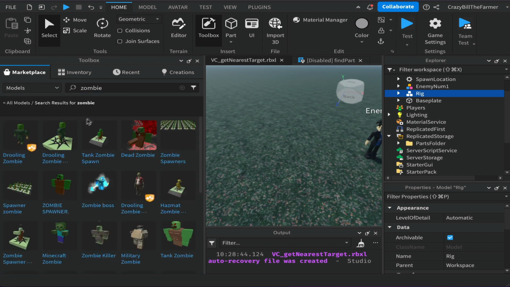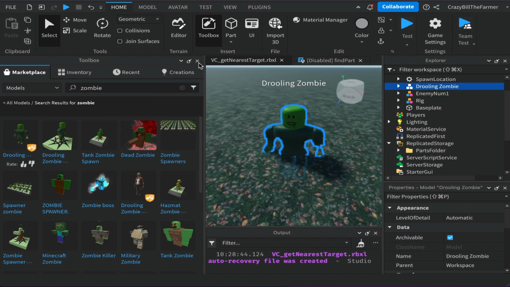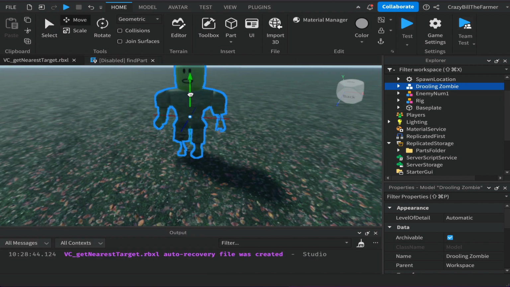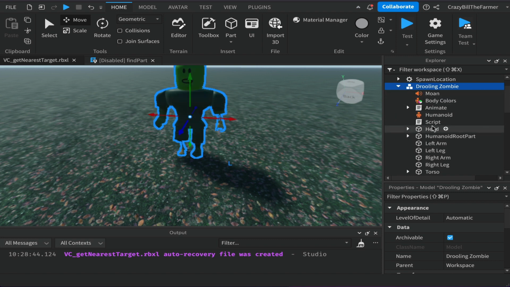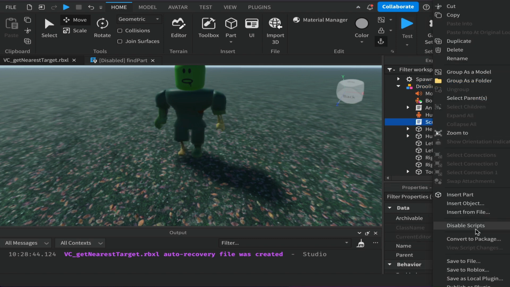And if you're going to choose a zombie, see this little sign here, that means that it's a safe sort of model with scripts in it that you can insert. Now we're not going to use the scripts, so I will insert this anyway into the workspace, and we'll just move him up. And if we expand our zombie out, you'll find that it has a script inside of it. So you can either right click and disable that script, or you can delete it out.